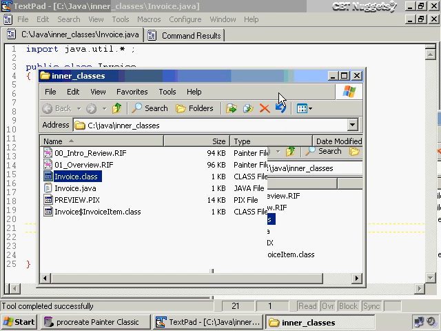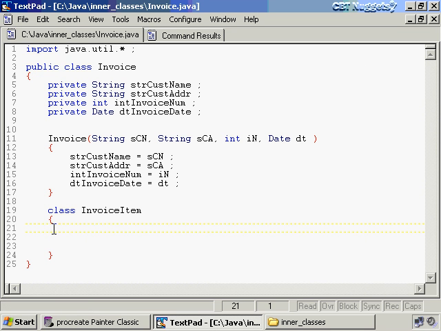And I could put as many inner classes as I want, like inside of the class InvoiceItem, I can make another inner class and another. And what will happen is the files will just append and append and append with dollar signs. So you want to make sure you see the dollar signs.